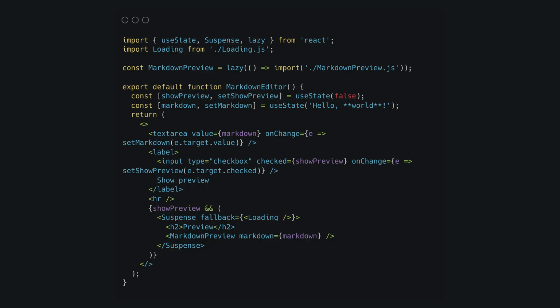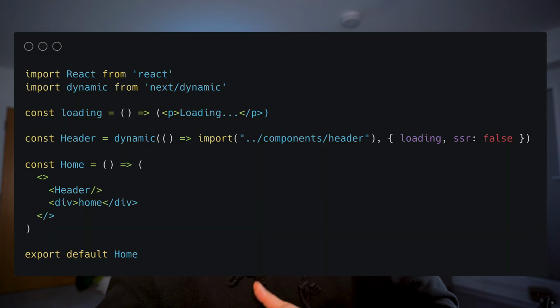Next.js also has their own way of dynamically importing components. Nowadays in React we have lazy loading components, but Next.js has come up with their own function to dynamically import components, which will ensure that these components are only imported when they are actually visible.